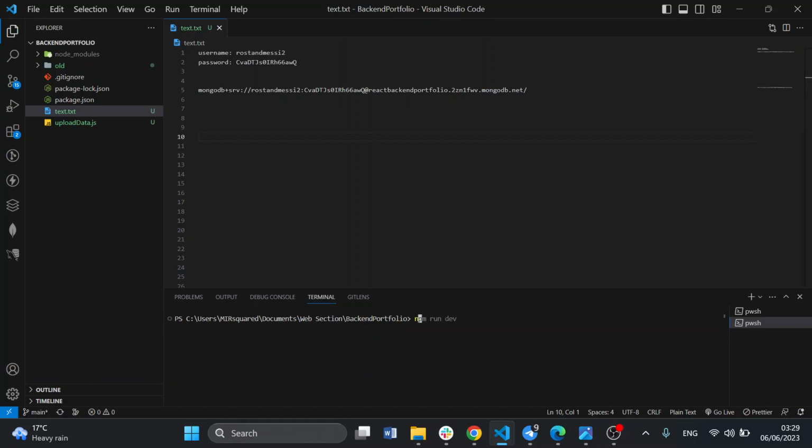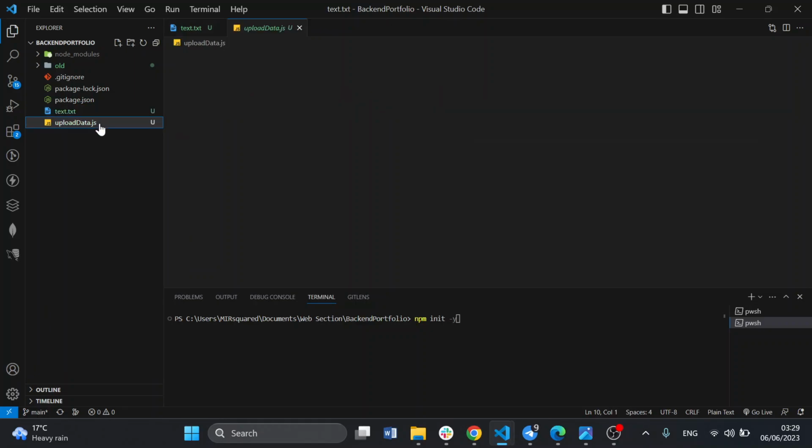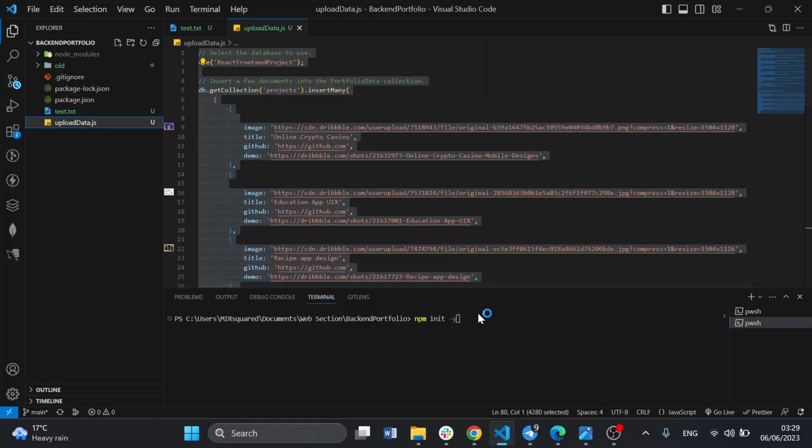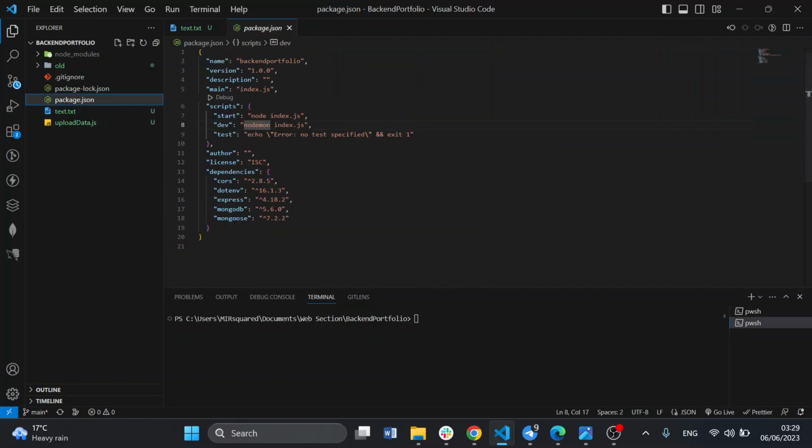First of all, type npm init -y and press enter. It's going to create the commands automatically for you. The only things you're going to have here are this package.json, your text.txt, and maybe this upload.js if you added it. This is what my own package.json has.